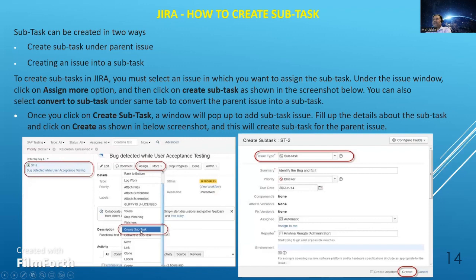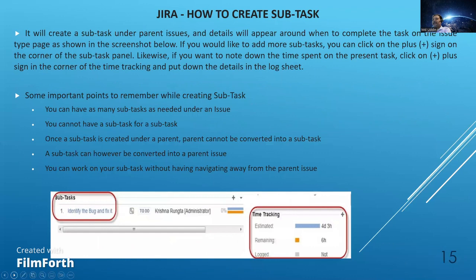Once you click create subtask, a window opens saying Create Subtask, and you have to give the information within the subtask: the issue type, summary, priority, due date, component, environment, all these things, and then hit the create button. Once you hit the create button, your subtask will be created. You can see here your subtask is created: identify the bug and fix it.